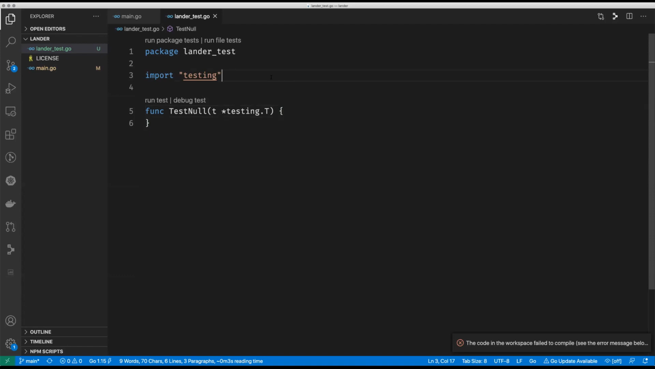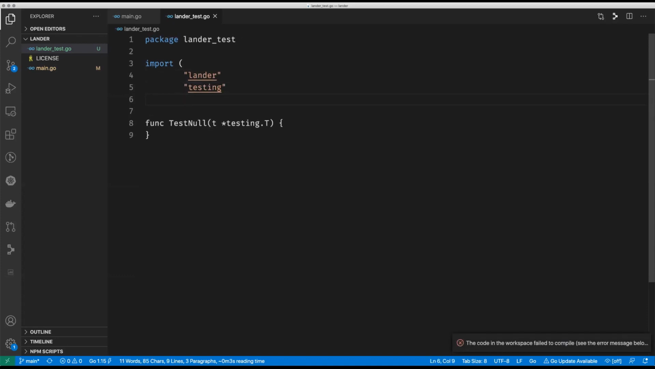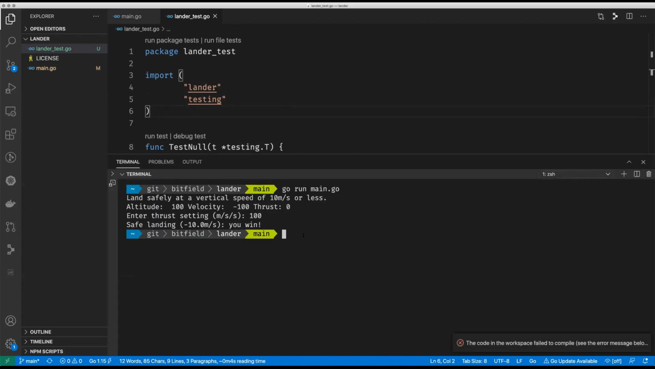So, I know I'm going to want to import my Lander package, so let's do that. So far, so good. Oh, thanks for helpfully removing that. Remove my unused import, which is great. So, let's run go test, and I know this isn't even vaguely going to work, but let's just see. All right. The compiler is already angry with us.